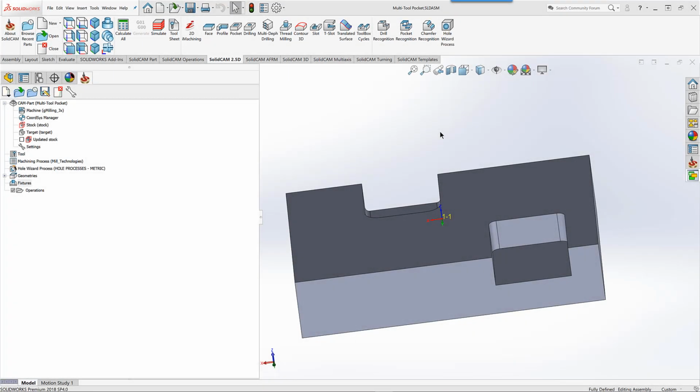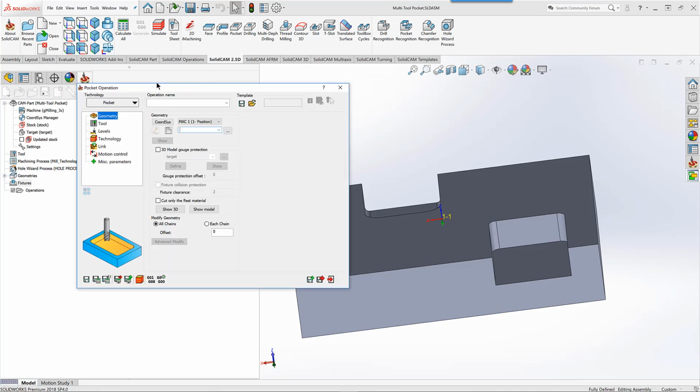In this recording, we'll show you the new option of multi-tool in our pocket operation. If I were to go into our pocket operation, you see we have in our technology where it says pocket. If we click on the arrow, we also have now a new option called multi-tool. This will allow you within one operation to program more than one tool.